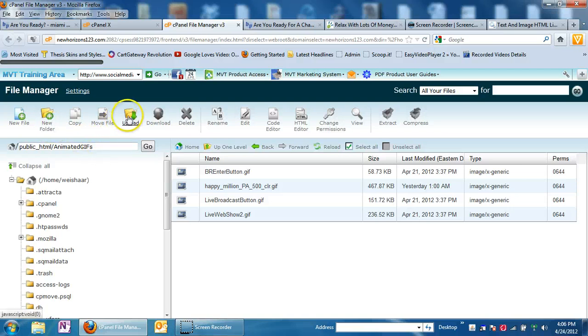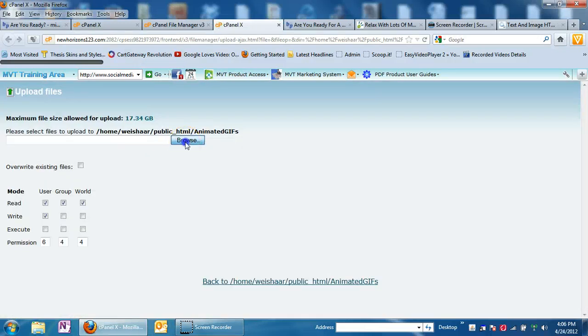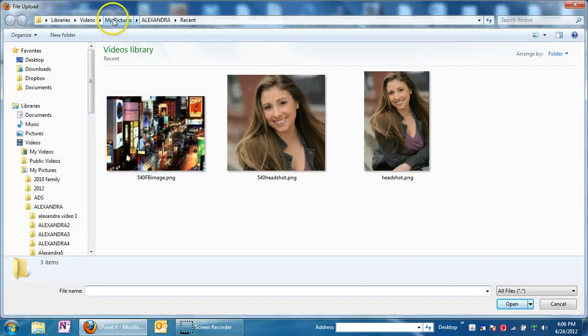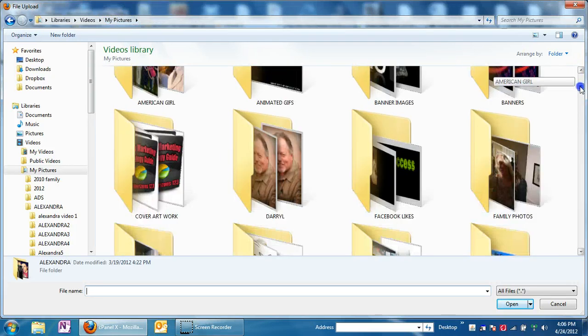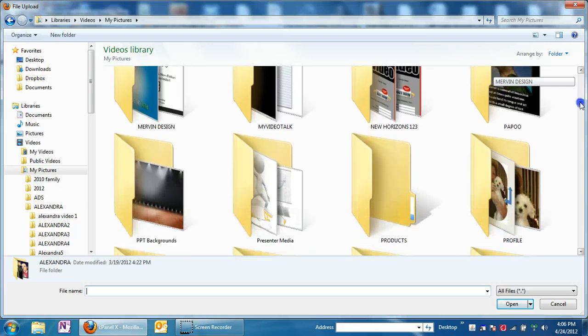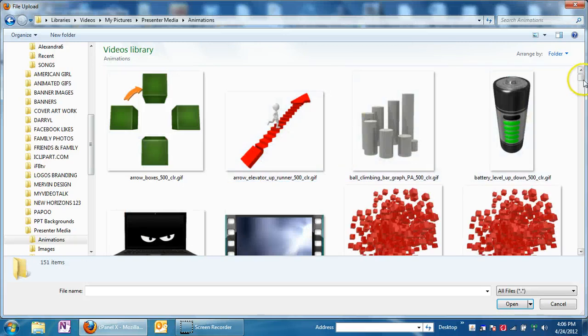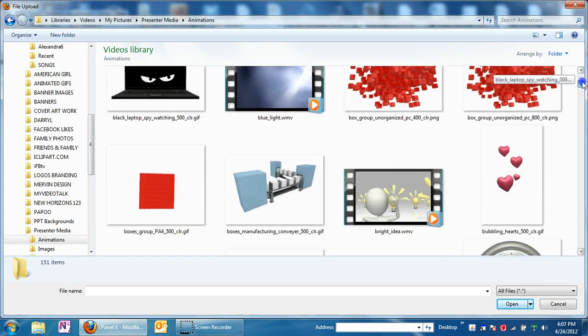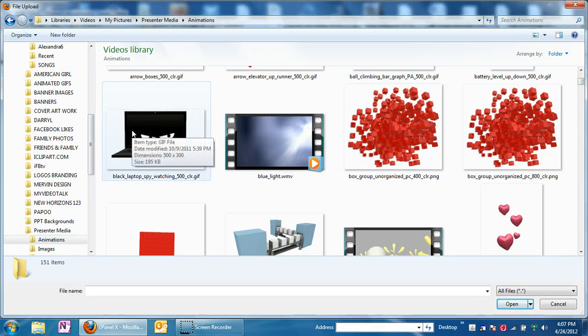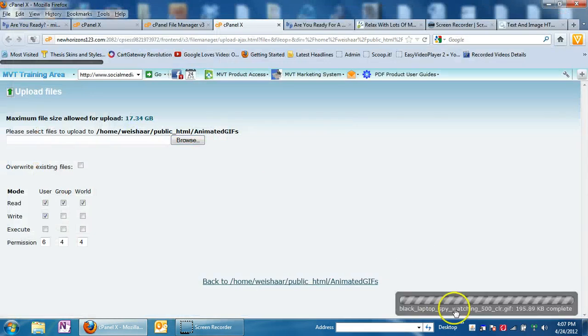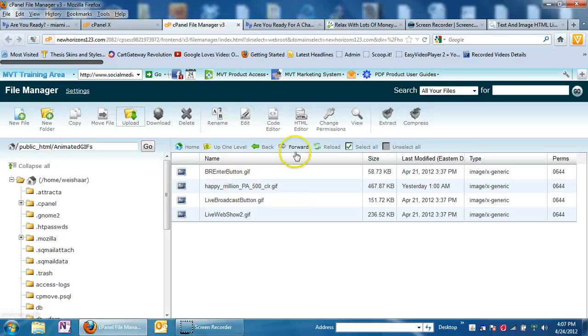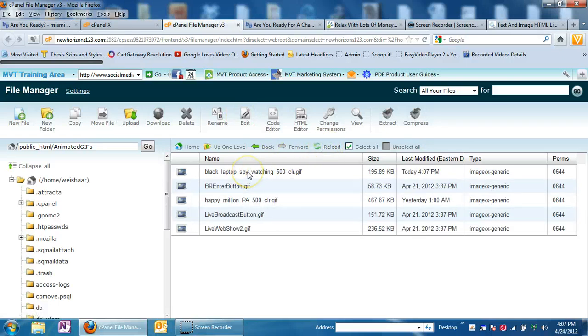And very simply, you come into Upload. You're going to click on Browse. And you want to find where the image is. So in my case, it's under Presenter Media, under Animations. And I'm going to upload a different one only because that one's already in there. I kind of like this one, so I'm going to bring that one up. It's going to upload, and it's complete. Now you can get out of this upload screen because you've already uploaded it. So you come back to wherever you put it, you click on Reload, and there's the new image.